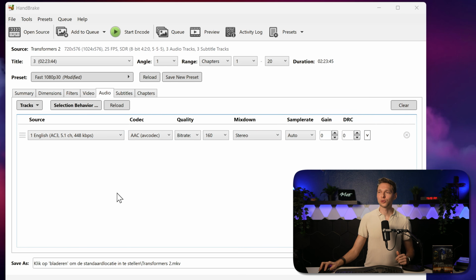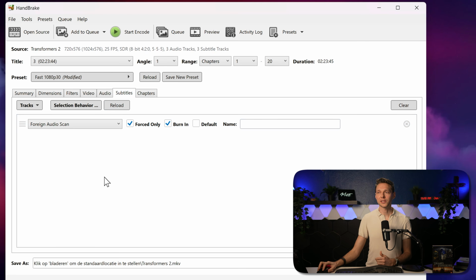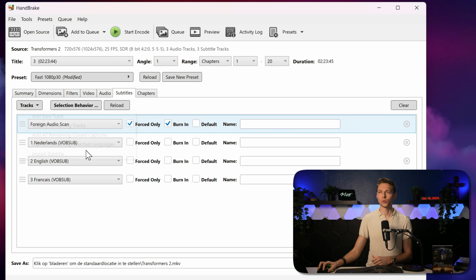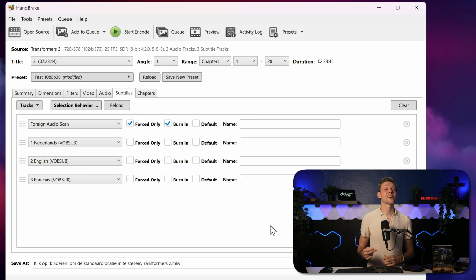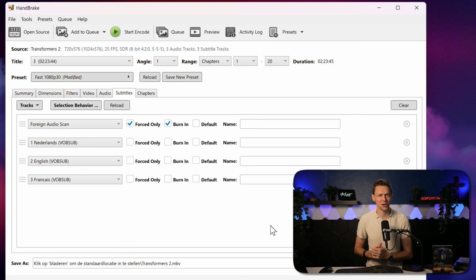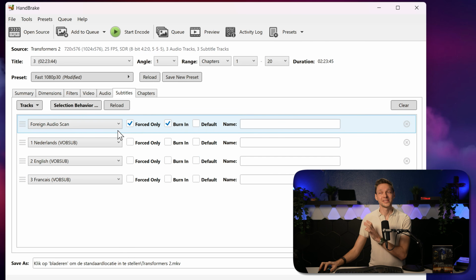And the last thing to do is go to subtitles over here and we can see foreign audio scan. What's this? Just press on tracks and add all remaining tracks. Now, what is this foreign audio scan? In this specific movie, Transformers 2, there are entire scenes where a foreign language is being spoken, which is Cybertronian. So the choice is, do you want these subtitles to be forced and burned in?